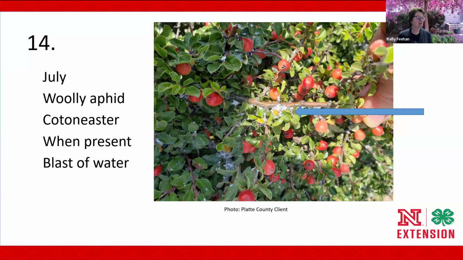This is Cotoneaster woolly aphid. Really easy to identify because it looks kind of woolly. If you go in there with your hands, it would be sticky, slimy, but this aphid produces this little white fluffy stuff on the outside of it. This aphid doesn't cause a lot of damage to Cotoneaster. A blast of water would wash them away and make it look a little bit better. Otherwise, it's not one that we consider a harmful pest in the long run, only more of a nuisance and a little bit unsightly.